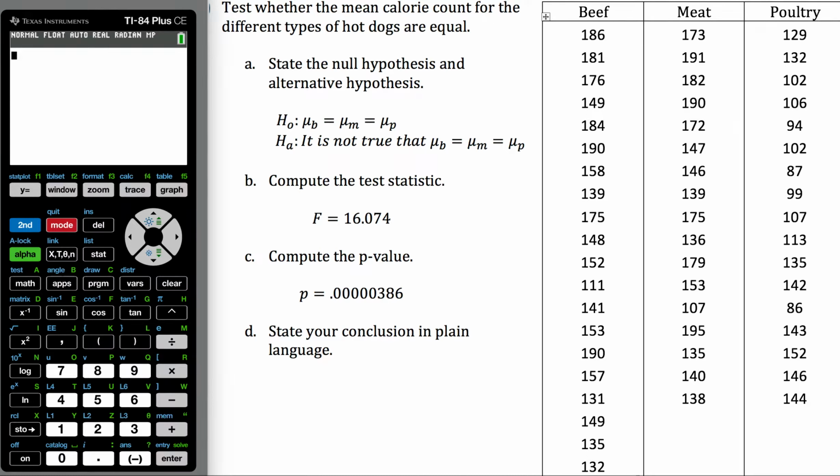Here we have a table in which we are given the calorie count for a sample of beef hot dogs, the calorie count for a sample of meat hot dogs, and a calorie count for a sample of poultry hot dogs. Here we are to determine whether the mean calorie content for each type of hot dog is the same.